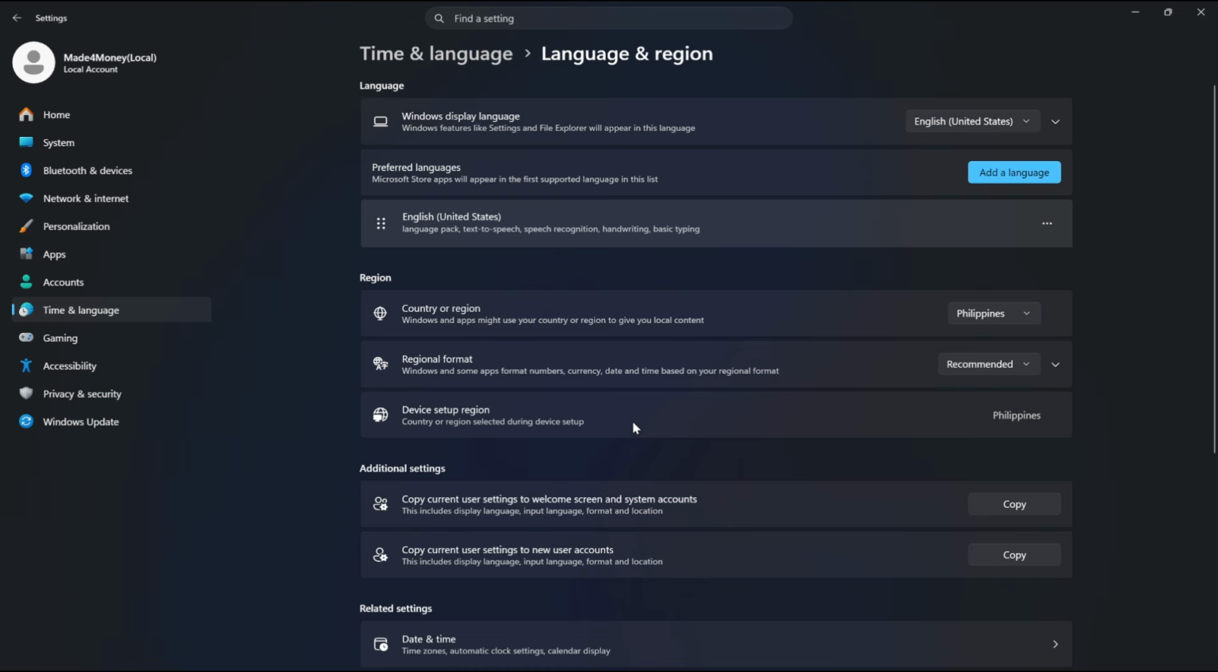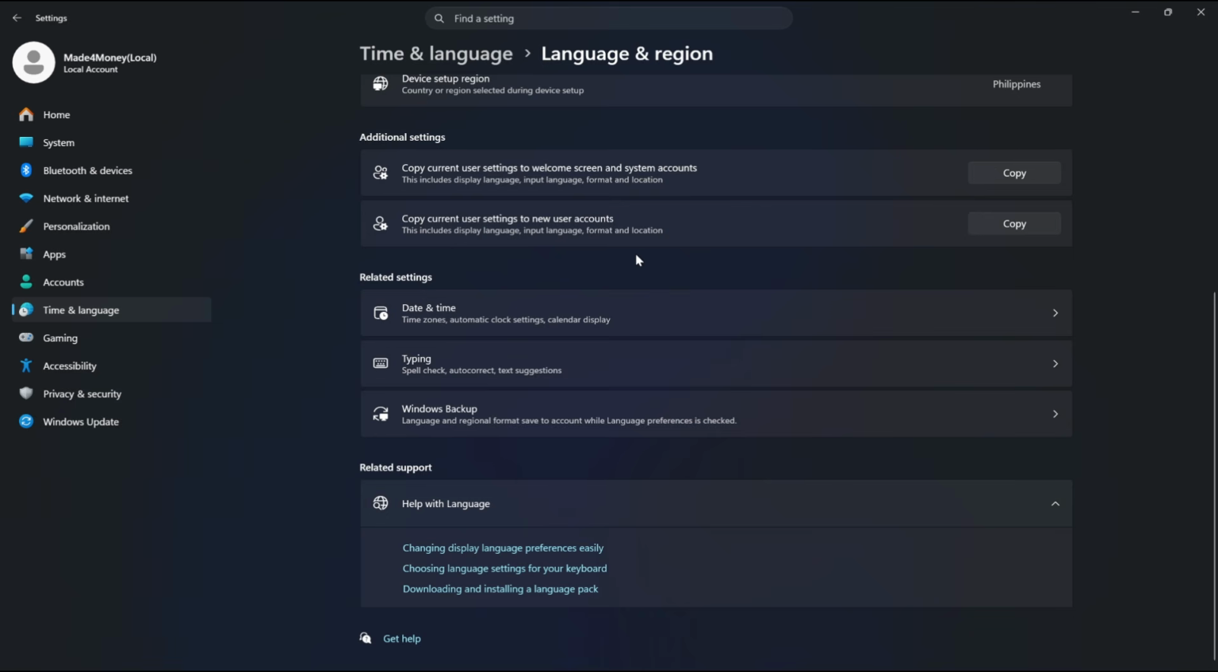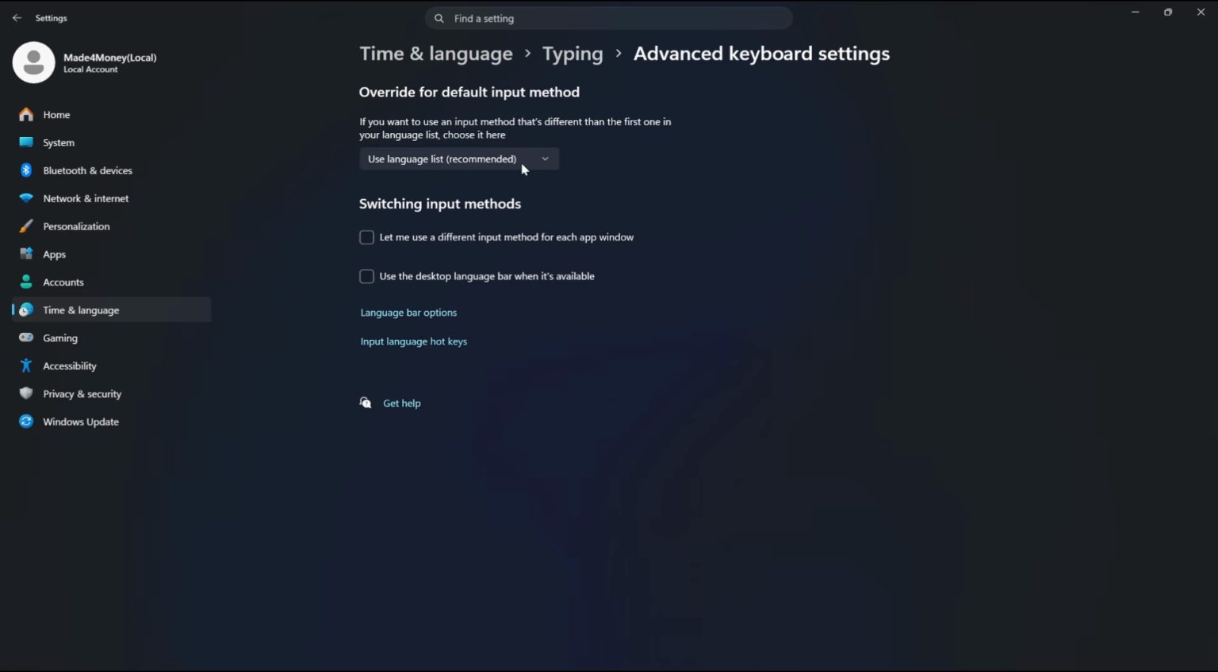Also, the device setup region, just leave it as is, as it will just automatically detect. When you scroll down, typing right here, just click on it. You could disable autocorrect misspelled words and also multilingual text suggestion. Disable it. Now go ahead over to advanced keyboard settings and make sure that at the top, click on the drop down, you select your preferred language and keyboard layout.